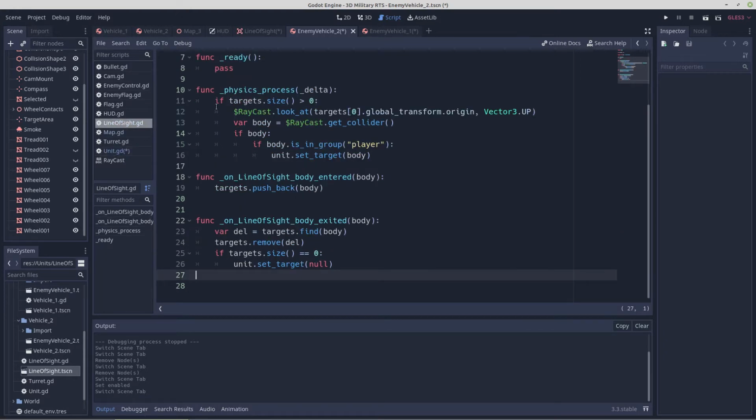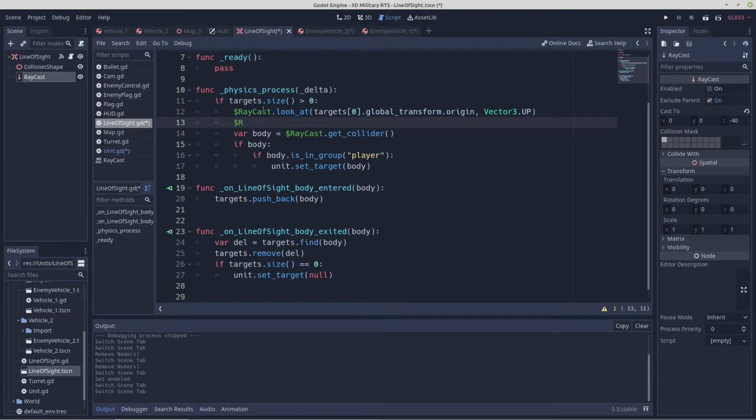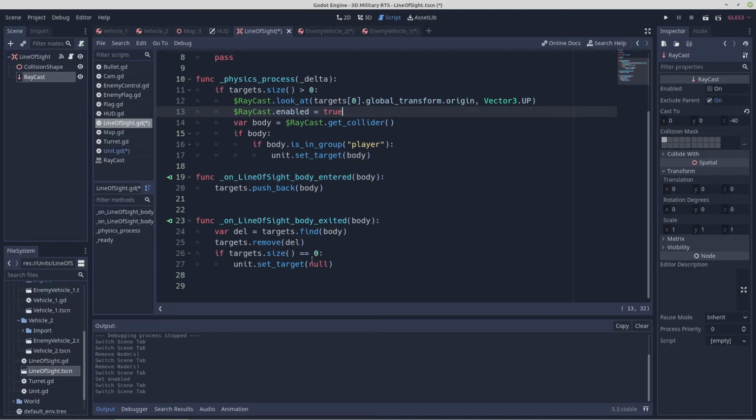So let's go into line of sight. Here, when it looks at, we're going to go $raycast. Let's get to the right scene so we get hints. Raycast dot enabled equals true. So we'll enable it here. And here, when we have a target size of 0, we'll disable it. So $raycast dot enabled equals false. So now it'll turn on and off.